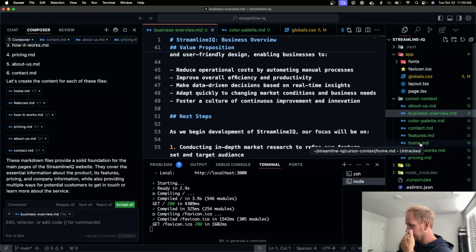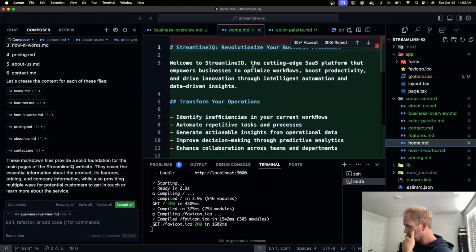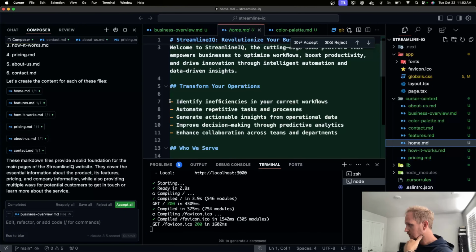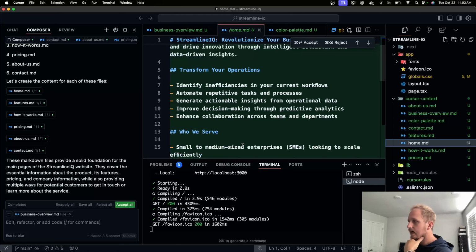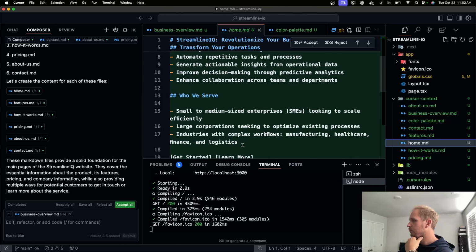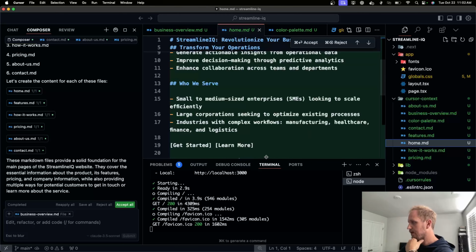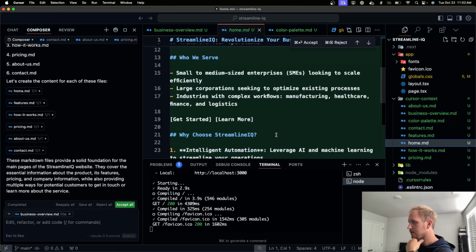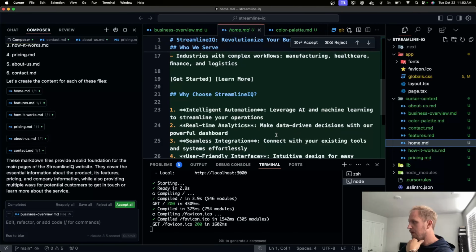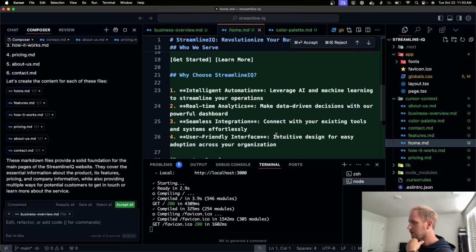So let's start with the home page. We have revolutionize your business processes. Nice little intro. 5-point section that we could do some kind of listing with an icon or something like that. Who we serve could also be like a 3-box thing with a couple of CTAs. So that's kind of like a middle CTA section.